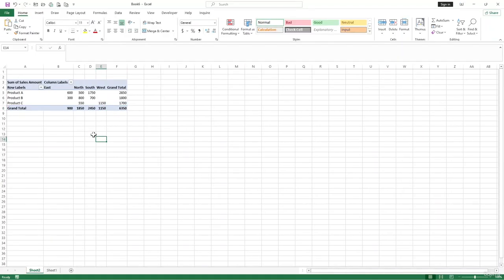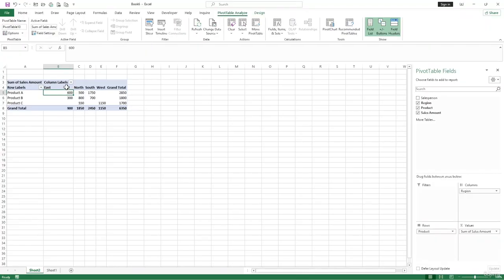With our pivot table set up and customized, let's dive into the analysis. You can easily filter your data, sort it, even create calculated fields to perform more advanced analysis. Pivot tables also allow you to create pivot charts for a visual representation of your data.